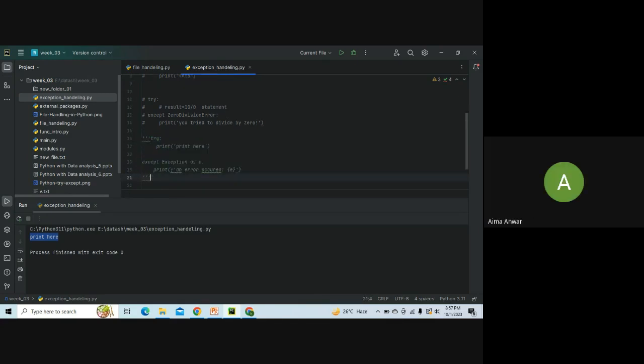So when you write exception, does that handle all possible exceptions that Python recognizes? Yes. So what if you wanted to create your own exception? Yeah, you can do that. I will give you an example.